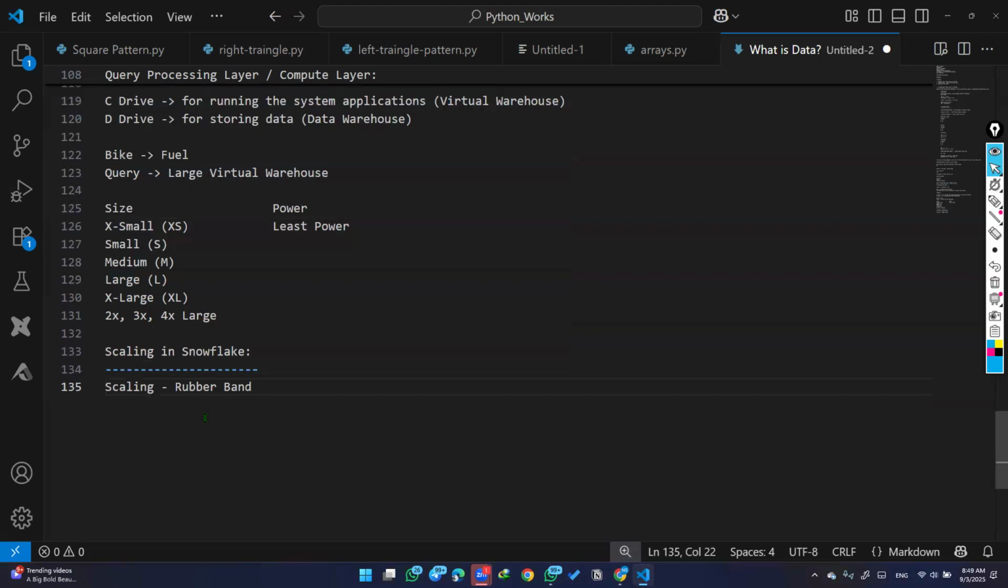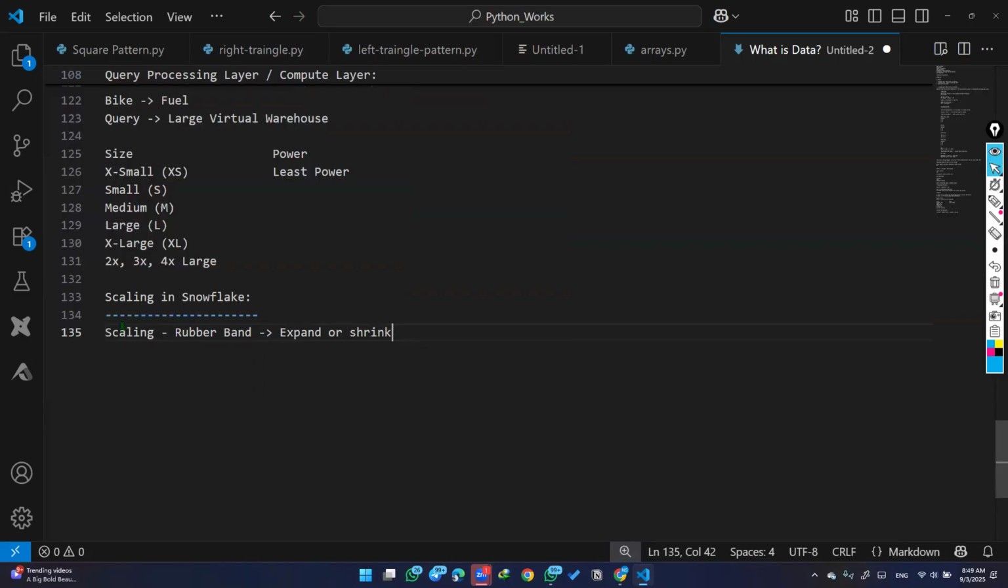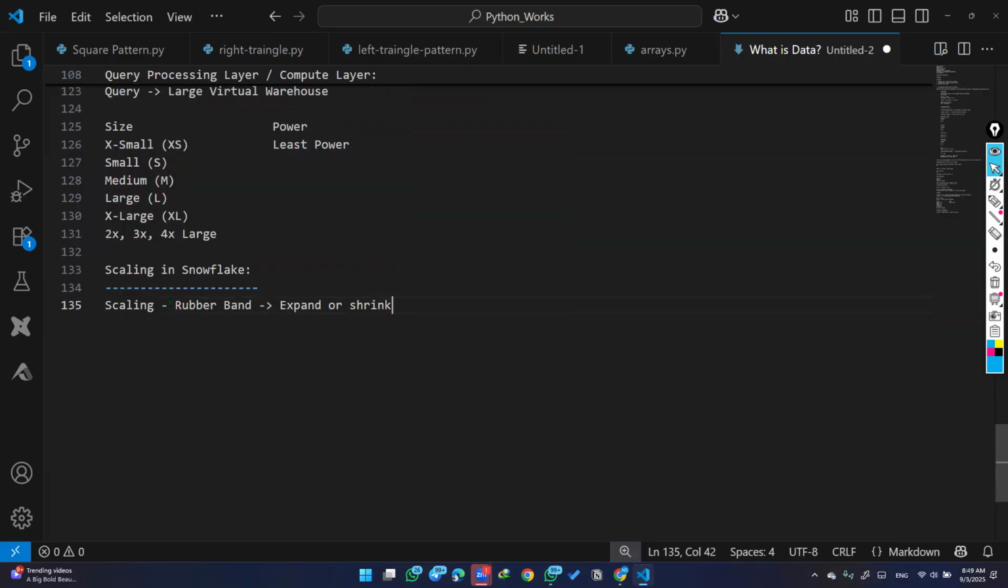Why am I saying this? Because if you want, you can expand, whatever the size. If you don't want, you can shrink, which means just decrease the size. So scaling means expand, like a rubber band. If you want, you can expand, and if you don't want, you can reduce the size. Okay, just remember this. Then I will tell you what scaling policies we have in Snowflake, and then you will understand.